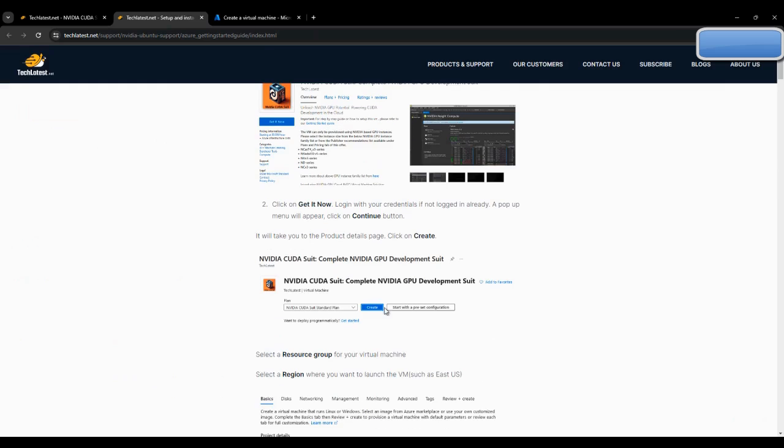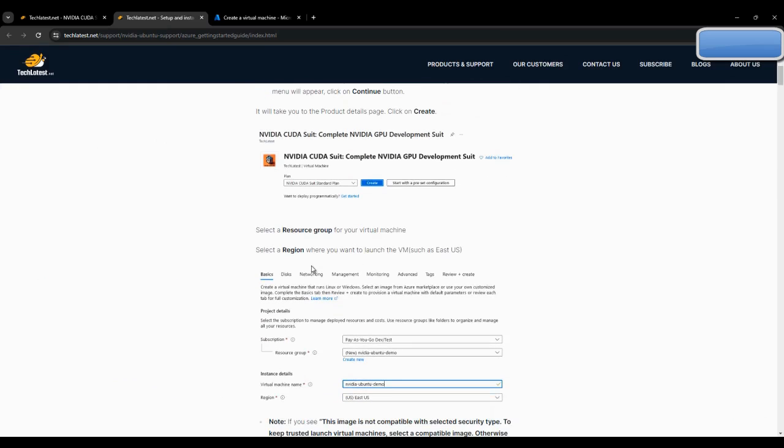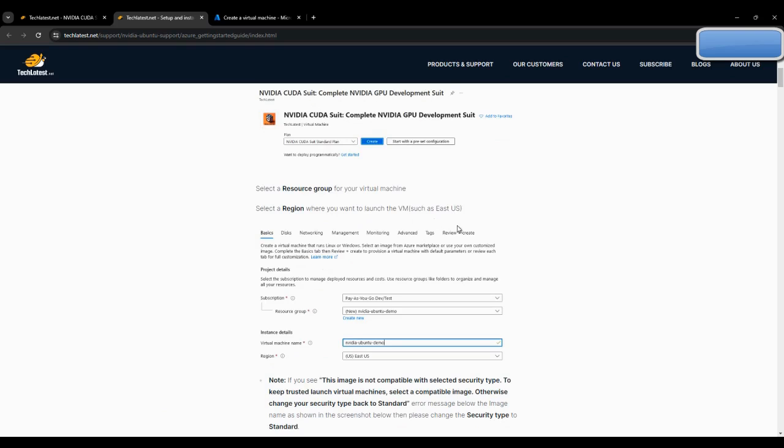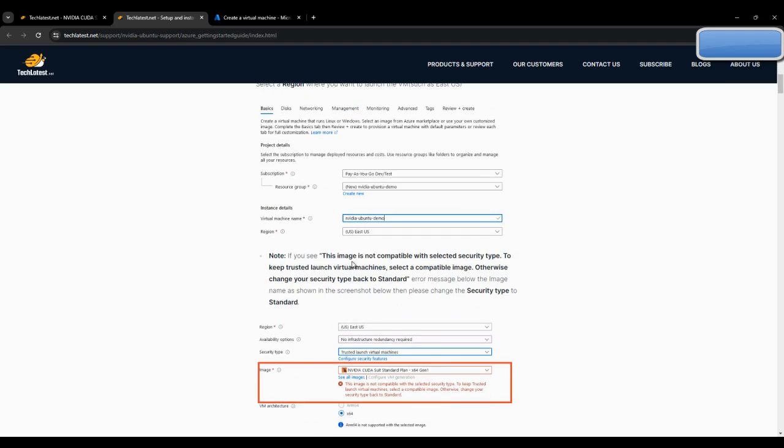If you go to our website, you can find the product details page. Click on Create. Then select a resource group for your virtual machine, and select a region where you want to launch the VM, such as East US. If you see the message that the image is not compatible with the selected security type, to keep Trusted Launch virtual machine, select a compatible image. Otherwise, change your security type back to Standard.